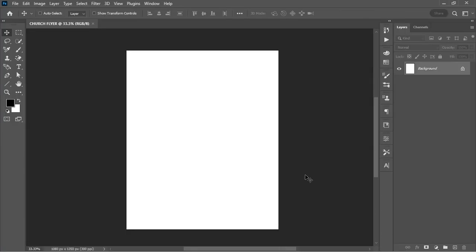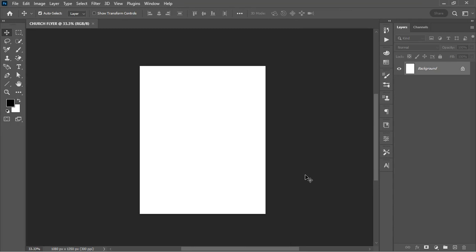So over here guys, we have the canvas workspace on which we'll be designing. Before we start designing, I would like to drag in all the exercise files I'll be using for this tutorial.